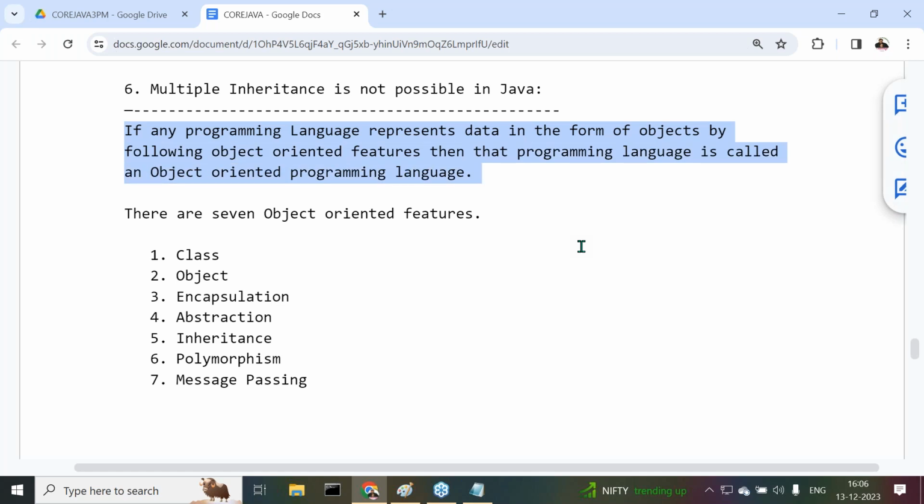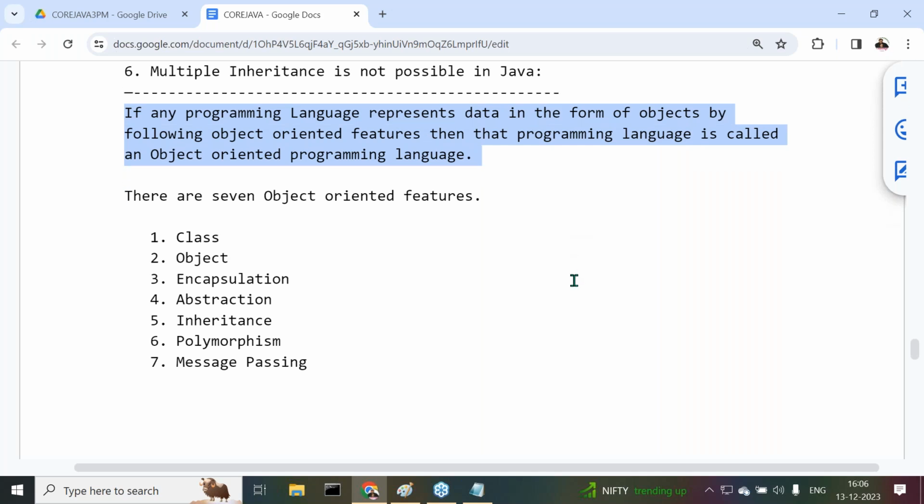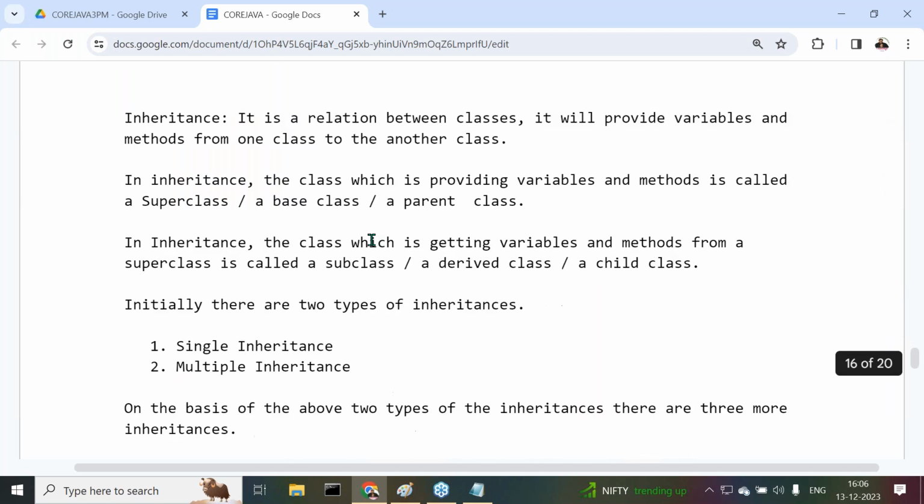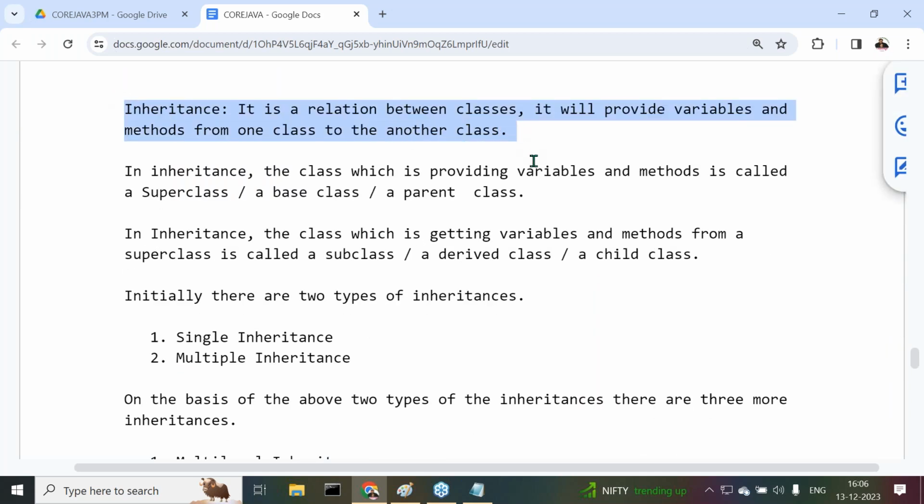If any programming language allows representing data in the form of objects, then that programming language is an object-oriented programming language. To represent data in the form of objects, we have to follow a set of features called object-oriented features. What are the various object-oriented features? Seven features: class, object, encapsulation, abstraction, inheritance, polymorphism, message passing. After this, what is inheritance? It's a relation between classes. It will provide variables and methods from one class to another class.